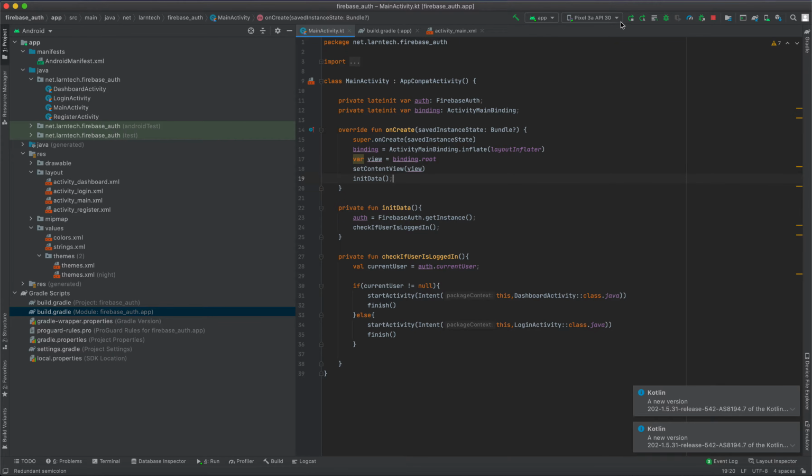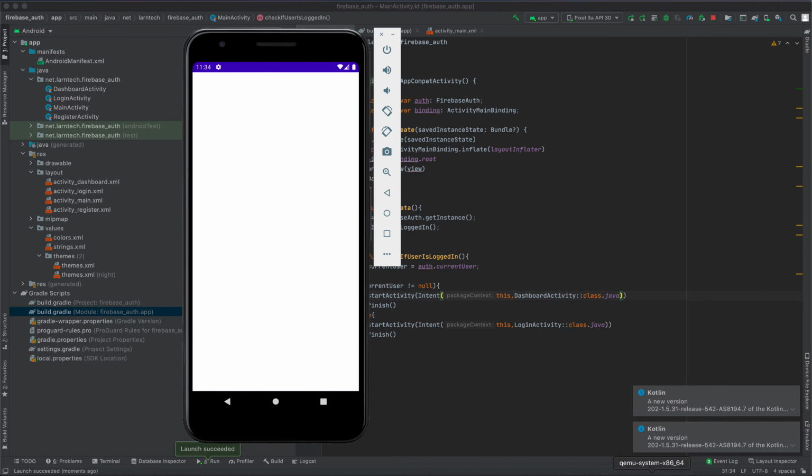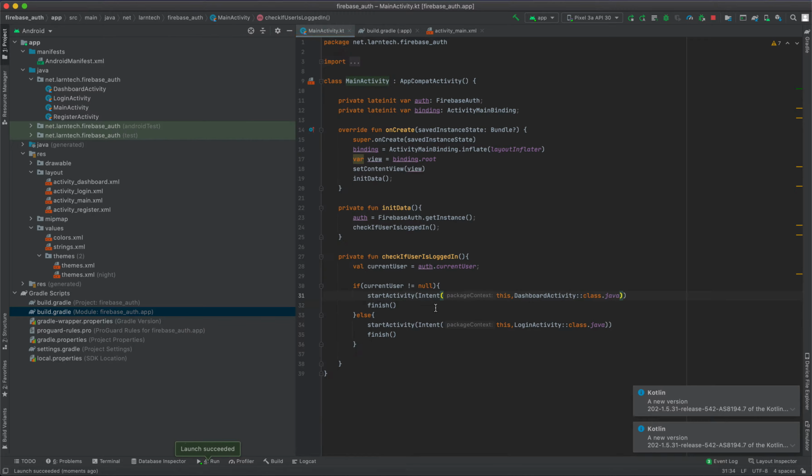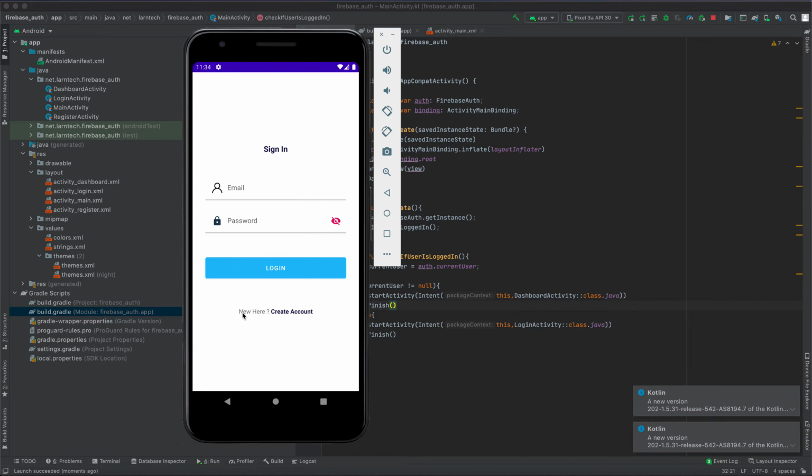So let's first test this one. As you can see, our app has launched, and what we are getting here is login or sign in screen. This is because we don't have a currently logged in user. So what we are going to do is start by creating a new user.